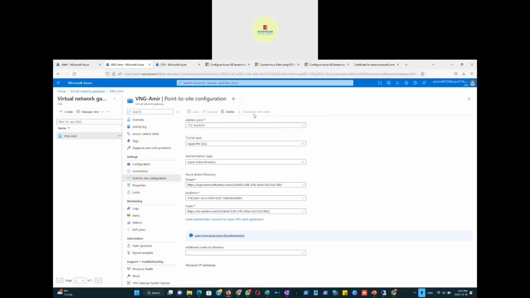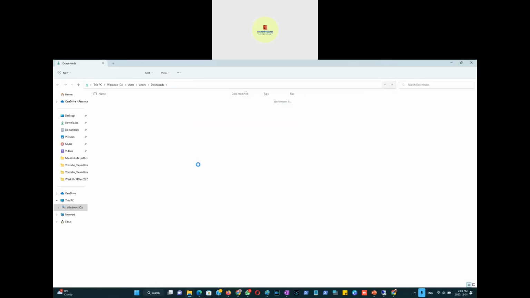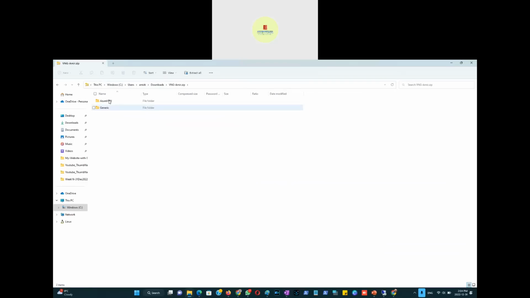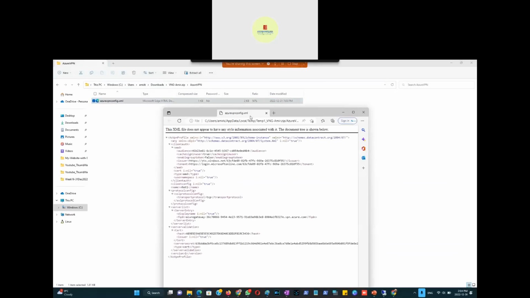This is for the VPN client, Azure VPN client. That information should download. There you go. It downloaded, right? I'm going to open it in the folder, and peek inside the folder. Yes, it says Azure VPN and generic. If I go to Azure VPN, that's the XML file that has the information about our tenant.